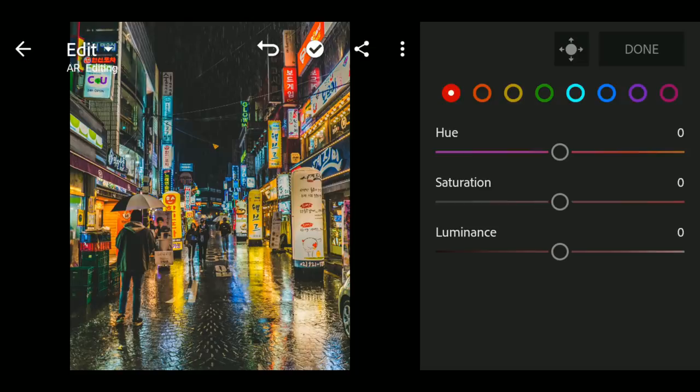Go to Color Mix. First, go to red color. Hue and saturation to +10. Next, go to orange. -10 for hue. And saturation to -20.